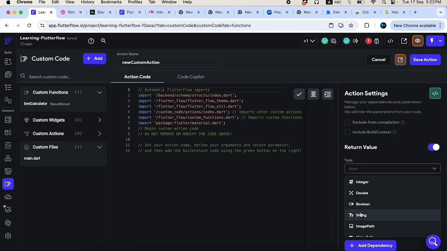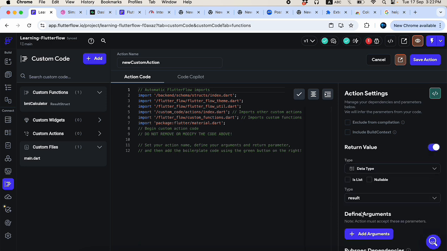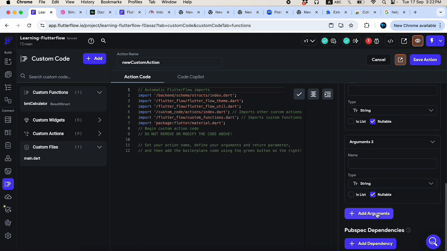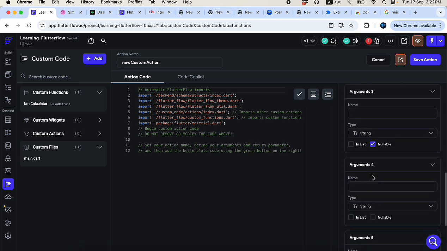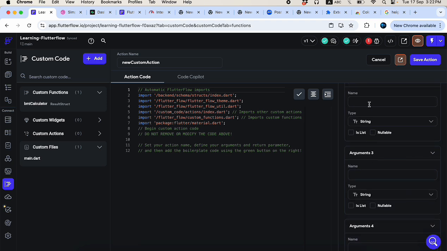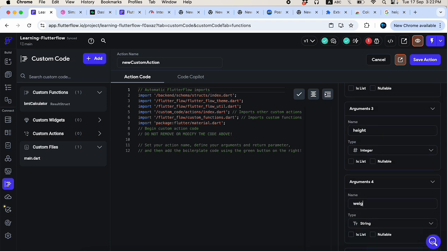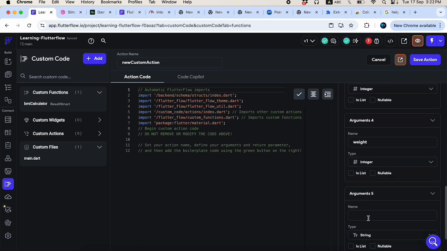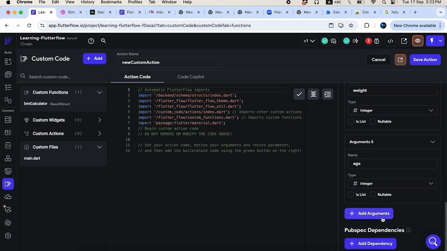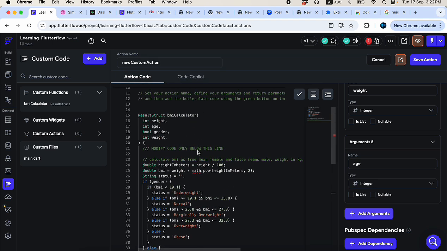return. It should return a data type of result. Arguments, we have 4 arguments, all are not nullable. First one is gender, which is our boolean. Then we have height, which is in integer. Then weight, which is in integer. Then we have age, which is still in integer. Okay, good to go now, and paste it, not here, paste it here.